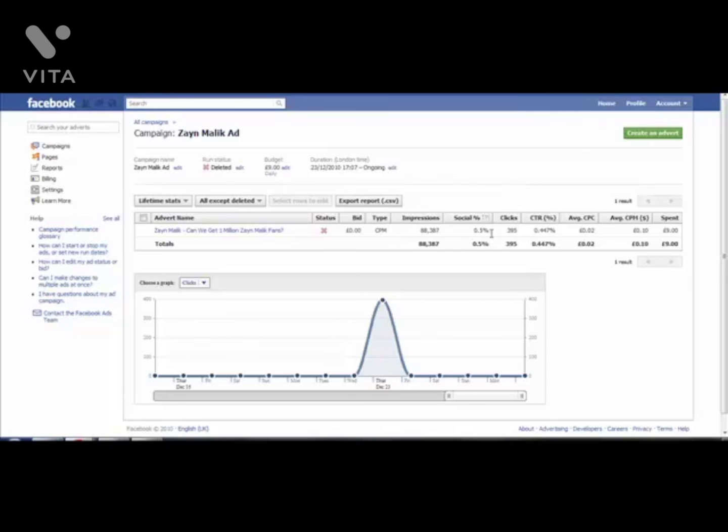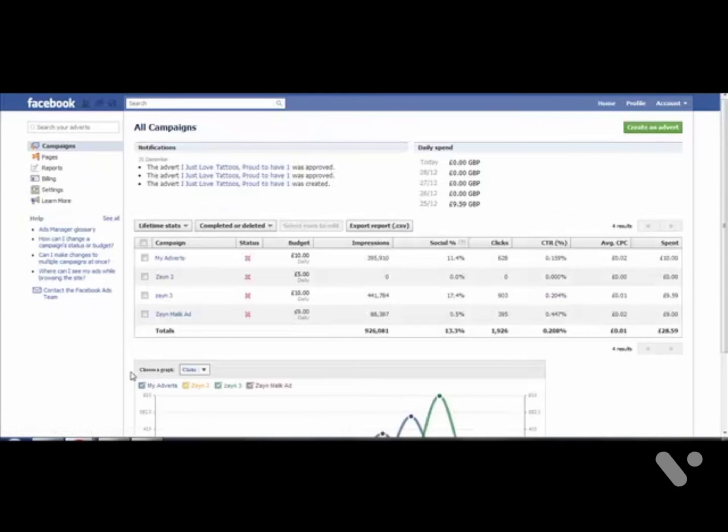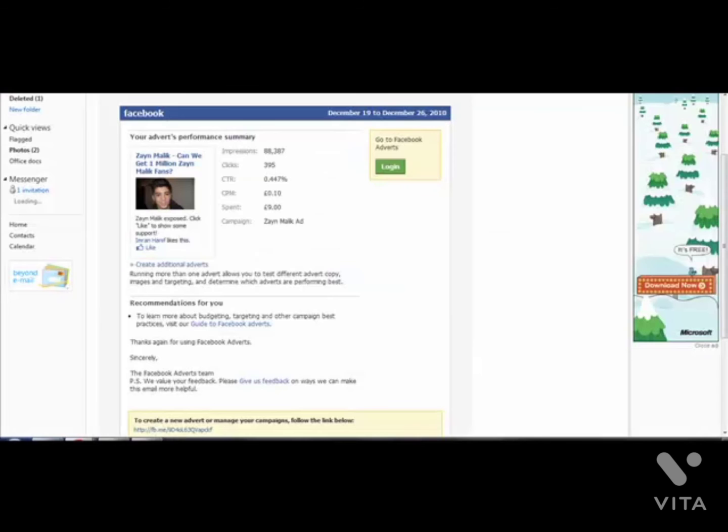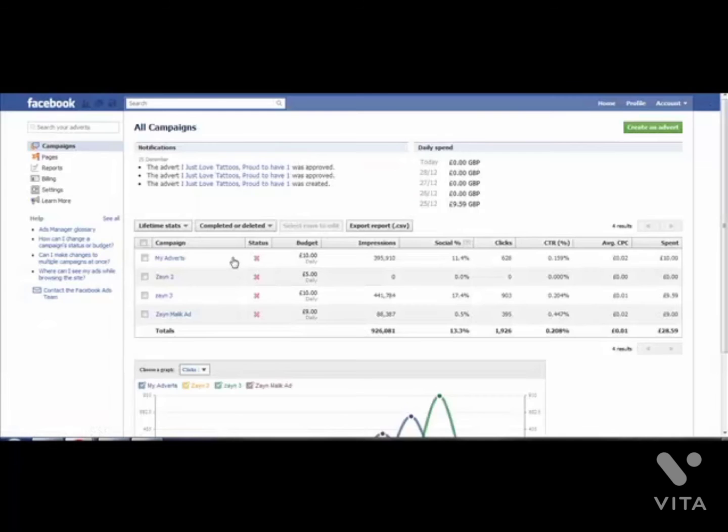For this, it was pretty poor. Again, this was a test. This was just a test, but I still received 395 clicks and 88,000 impressions, which I believe is pretty good. And also the image of this advert was this image here, the one which I used. This was the image. Okay, let's go back.